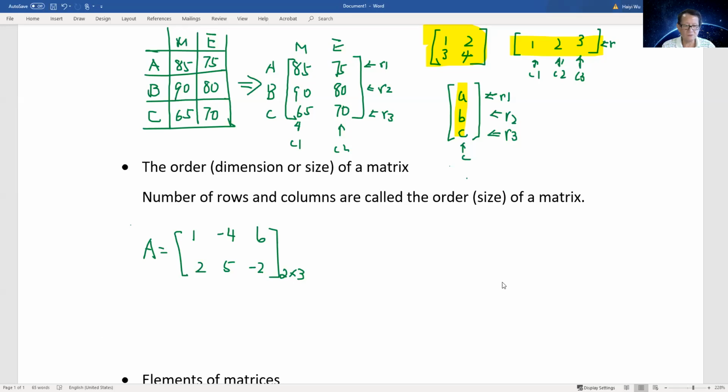Like a rectangle, you have a dimension, length times width. But for a matrix we say the number of rows times the number of columns. So the row must be in the front.